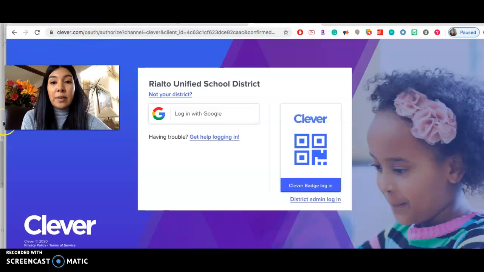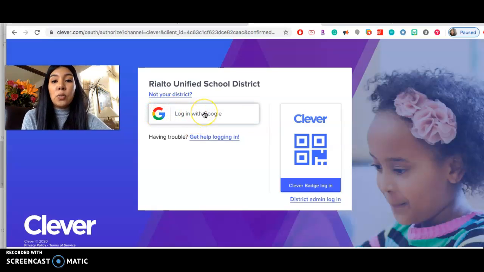Alright, you should see a page very similar to this. From here, I want you to click on this button with the G, log in with Google.